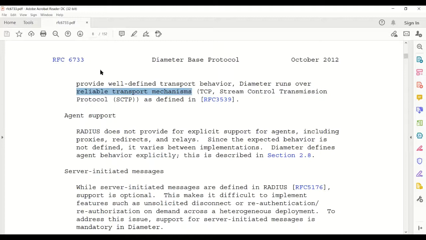There is some degree of trade-off between reliable and unreliable transport delivery, but it's beyond the scope of this lecture, though maybe we'll touch upon it later. But the point over here is that Diameter runs over reliable transport mechanisms. So what does that mean?